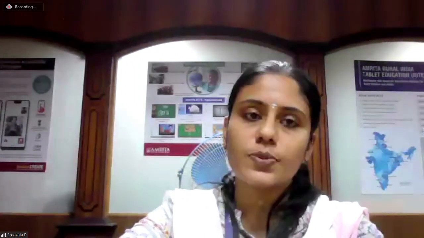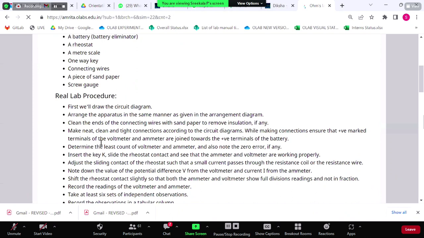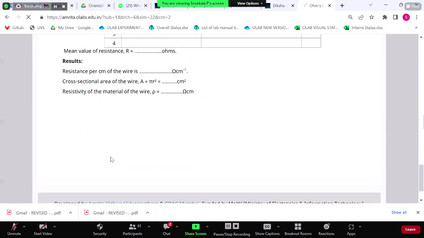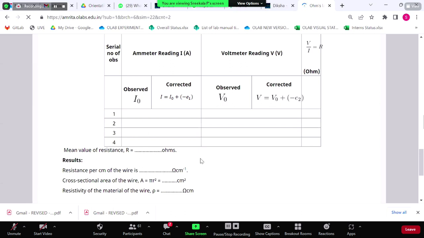All the experiments on the Diksha portal are strictly aligned with the NCERT lab manual content. Therefore, those learning outcomes are stated here. Now, moving on to the procedure tab, the materials required to perform that experiment are given. The virtual lab simulator is designed with the motive that it should give the same user experience as performing the experiment in a real lab. Therefore, the real lab procedure and the simulator procedure are given along with the observations and results.